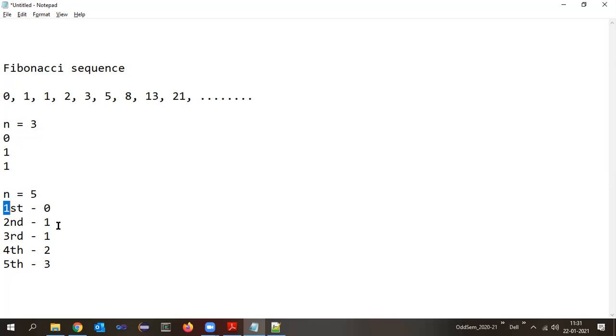Don't look into the result here. That is, these numbers you don't look into. Just pay attention to these numbers: first number, second number, third number, fourth, and fifth. Why? Because I have to print so many numbers. Whatever the value of n I enter, based upon that I have to print those things. Now, if the n value is 5, I will generate up to the fifth number. If the n value is 10, I will generate up to the 10th number, right?